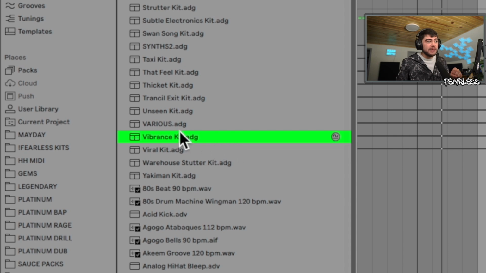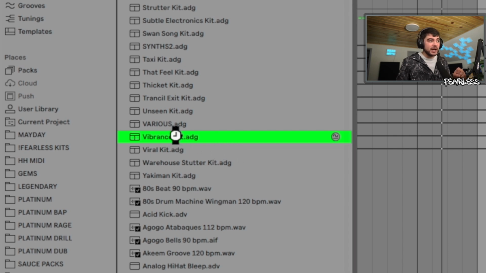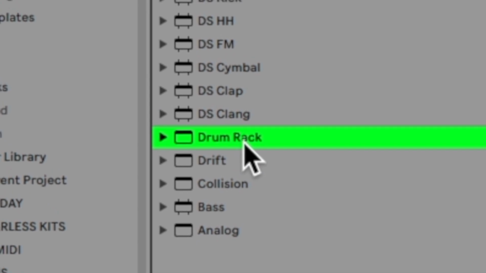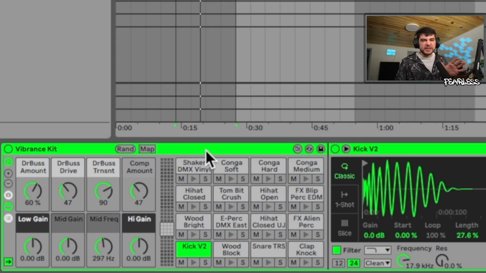Otherwise, if we use one of Ableton's stock kits, for example, let's go ahead and load this up. You could also make your own kit by grabbing a drum rack instrument right here and then placing different drums on each of the notes. But we'll just stick with this stock one for now.